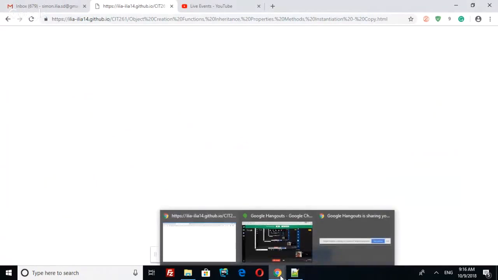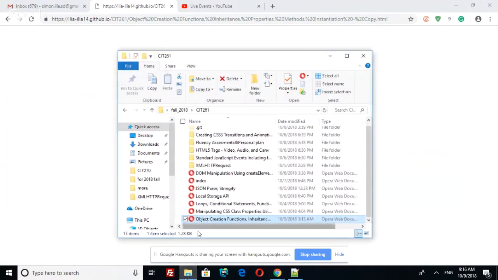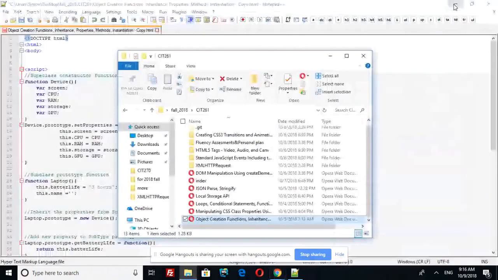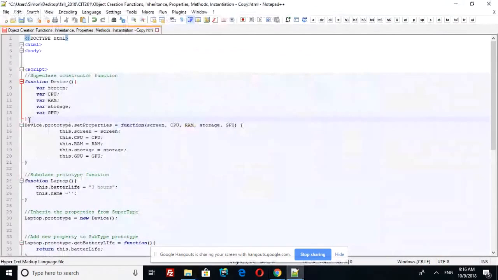So, we would like to talk about object inheritance, and what was that? Inheritance, inheritance properties, methods, instantiation. Sorry, yeah. So let's start with the object creation.